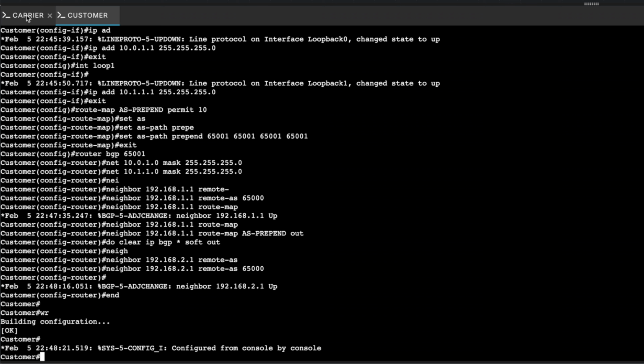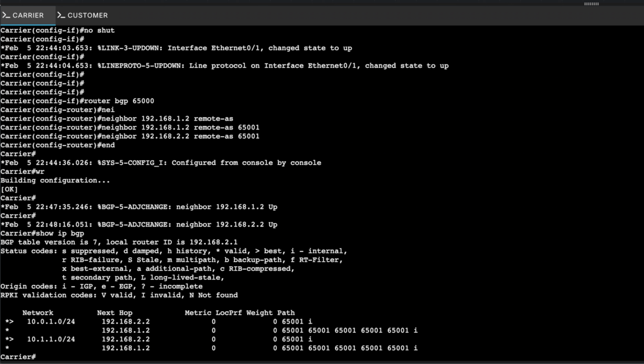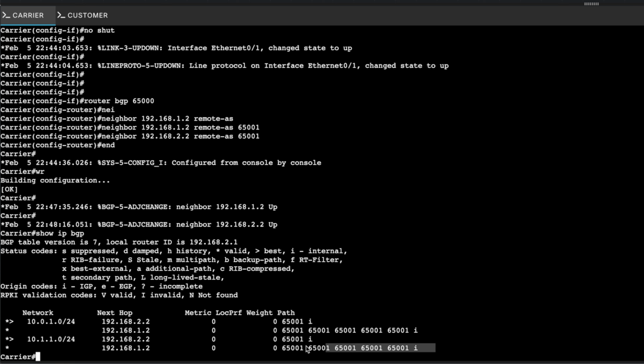So now that we have configured the customer router, let's jump into the carrier router again and do a show ip bgp. And as you can see, to reach both networks running on the loopback interfaces on the customer side, the carrier is going to select the secondary link as the primary path and the primary link as the secondary path. And this is because I influenced the BGP routing table on the carrier side with the AS prepend command.